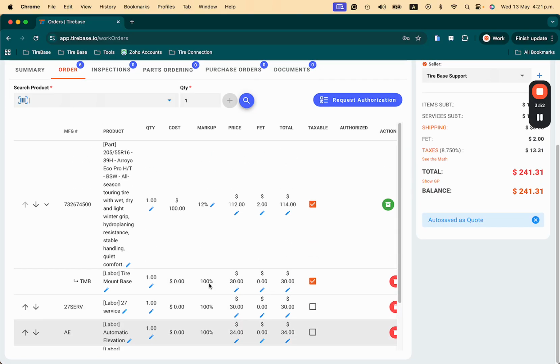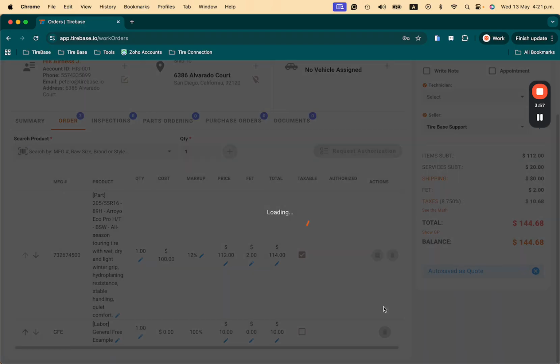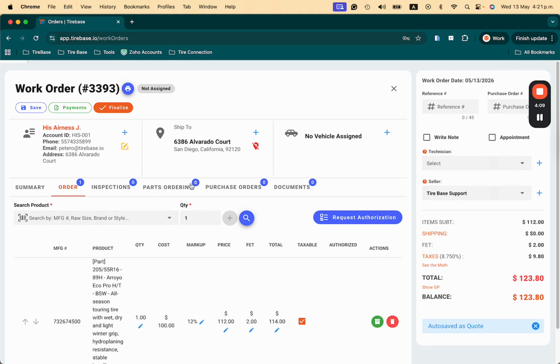So for this example, we're just going to keep it simple. We're just going to delete all these services, and we're just going to keep our item. All right. So we're going to have 123.80. This is going to be the amount. I'm going to copy this manufacturer product number for future reference. But as of now, we can just send it to terms.